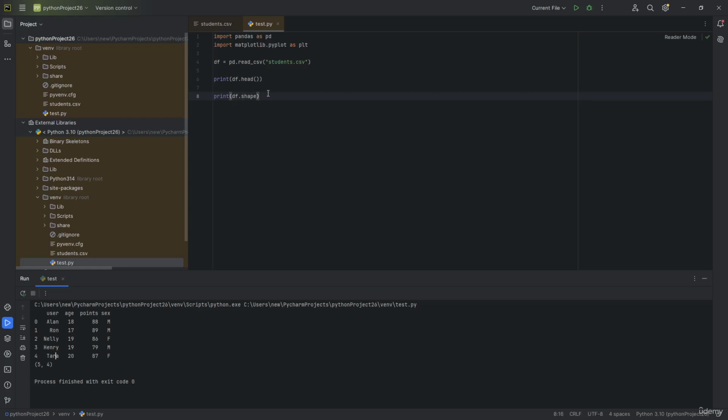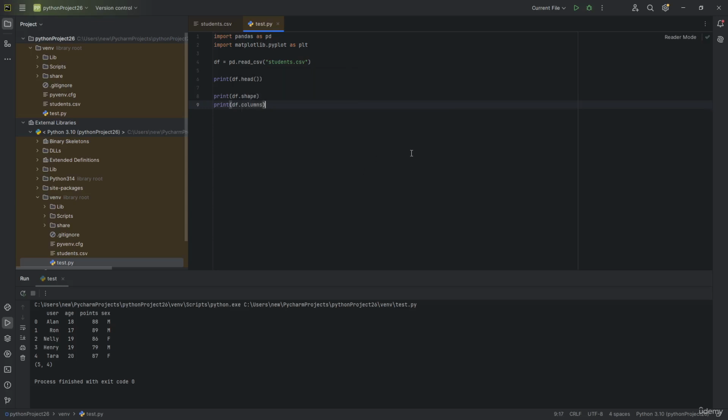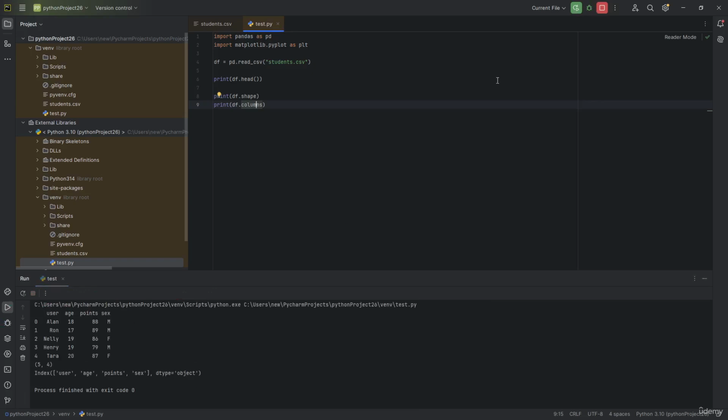If you want to get the exact columns, what we basically do is type in print and then type in df.columns. Run the program, and it will only show you how the columns are named. Okay? You can see a syntax warning, but this is how it works. And there we go. We have the columns.